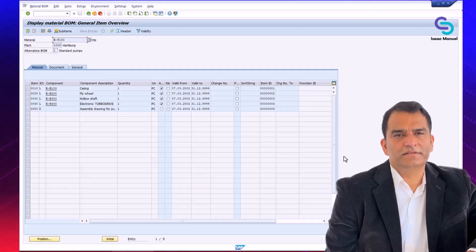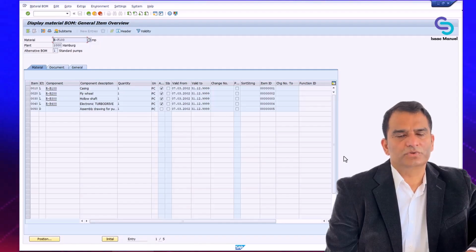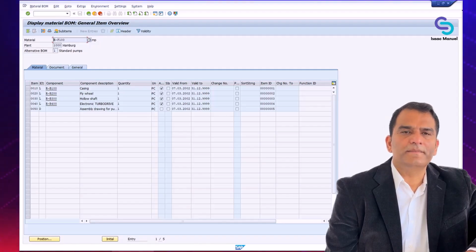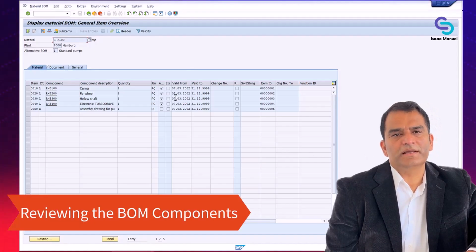In many cases, you'll also see a reference to a document such as an assembly drawing. This provides a visual reference to support production and ensure assembly accuracy. Each item on the list represents either a raw material, a purchased part, or a sub-assembly.